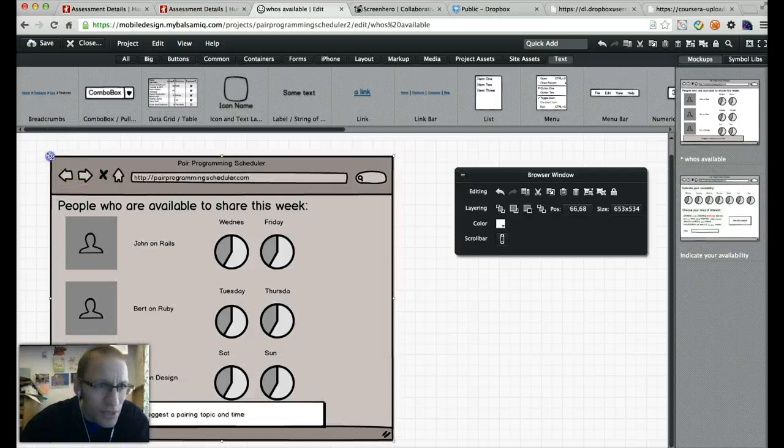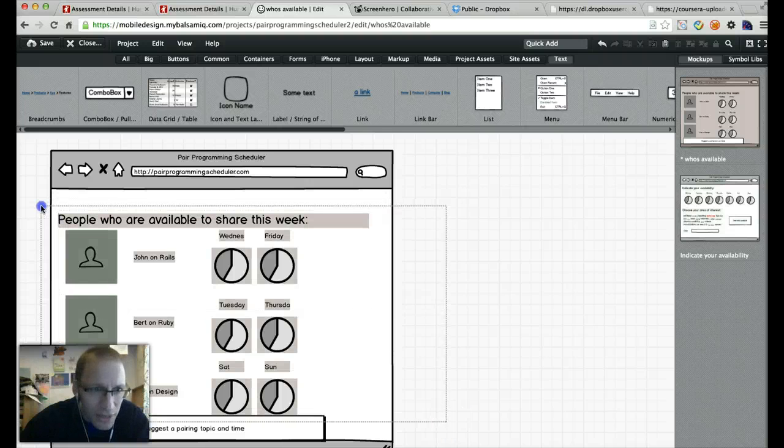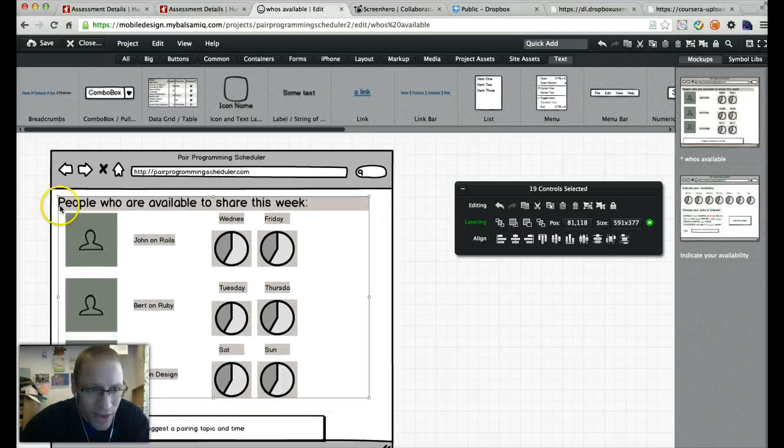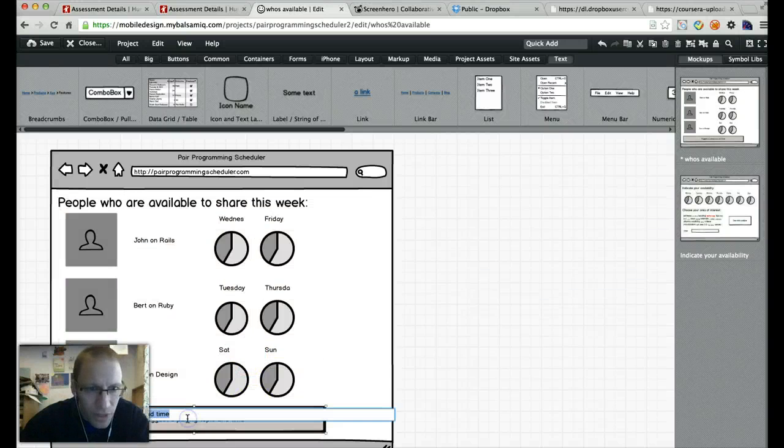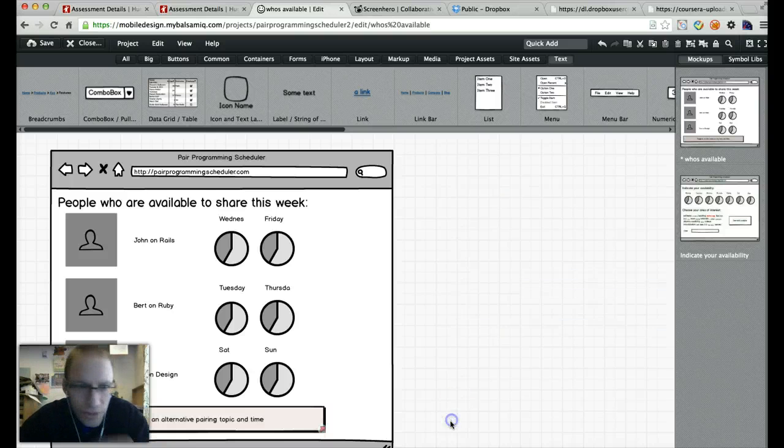Let's maybe increase the size of the browser just to make this work for me. Oh my goodness. Let's add those people up to the top there. So here it would suggest an alternative pairing topic and time. That one I'm going to link to indicate your availability. So now on the first screen you've got people who are available to share this week. Ideally we might want some sort of filter operation at the side, but I'm so pushed for time, I'm not going to worry about that now. Assuming these things are filtered.